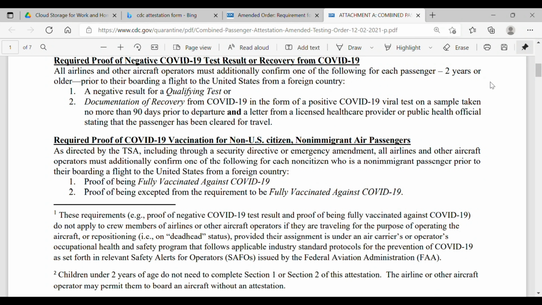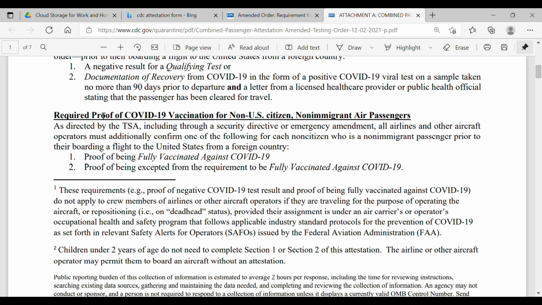All passengers to the US 2 years old or older must provide an attestation form. If you are a non-US citizen, you must be fully vaccinated and must have a negative test or documentation of recovery.